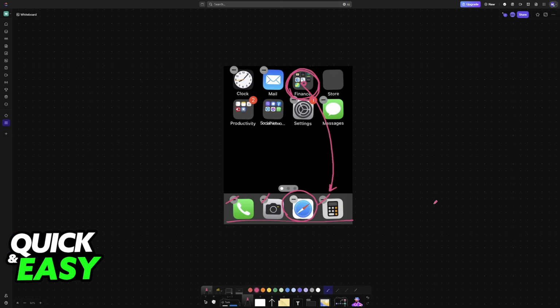I hope I was able to help you on how to add apps to dock on iPhone.